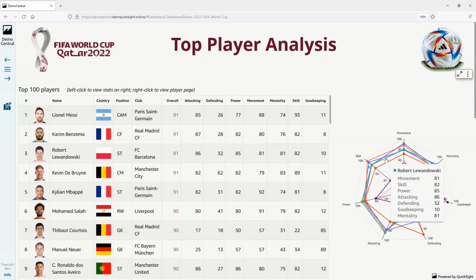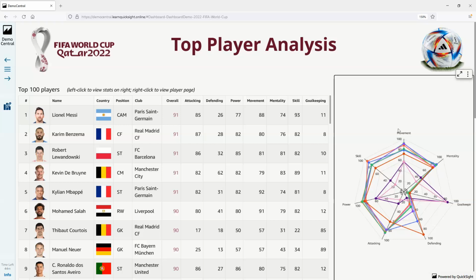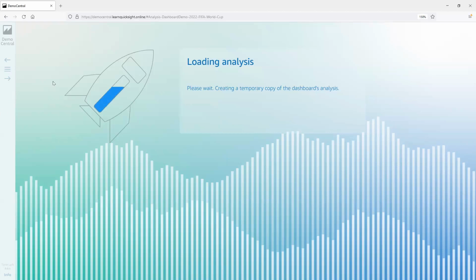So for each of these players, now you can visually see how they stack up against each other for those specific skills. So a radar chart is really useful when you want to compare, say, in this case, a group of players and their skills rating. So let's see how we can go about building this. I will go ahead and create a new analysis visual to create the radar charts.